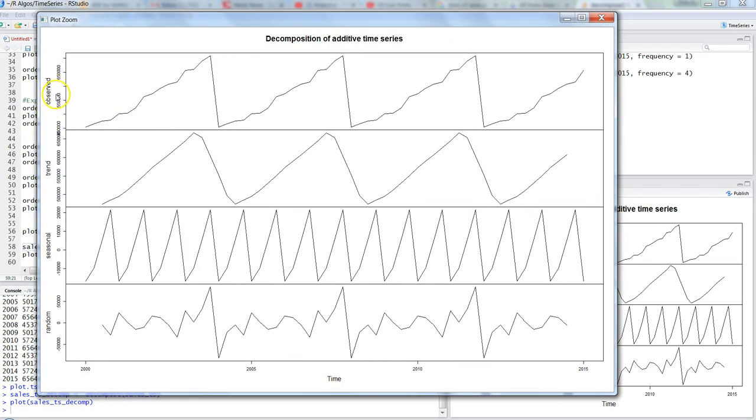The first section is the observed. This is what they are observing. Then they are showing the trend. Okay, this is how the trend is looking like. Then the seasonal. Then the random errors or random fluctuations.